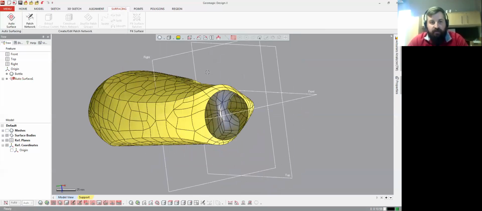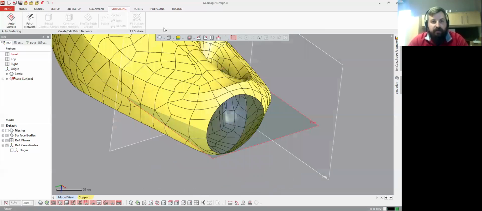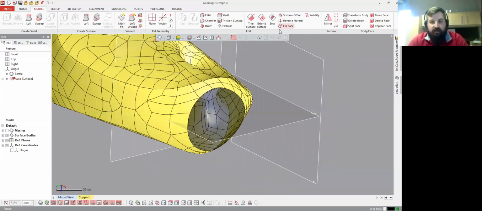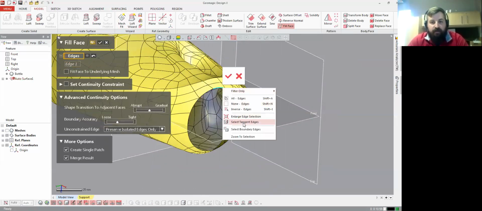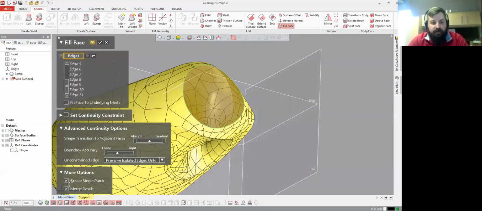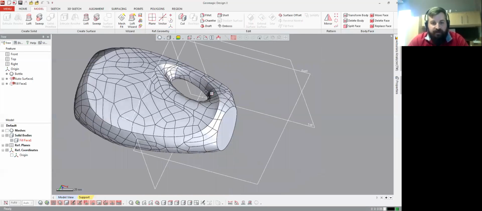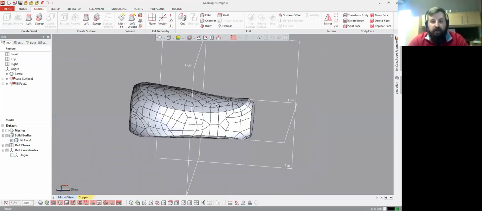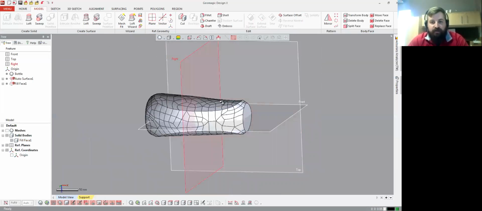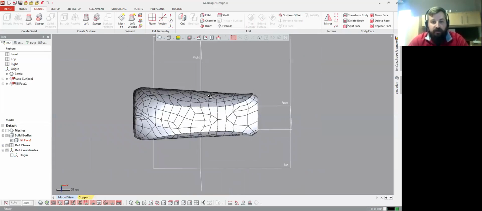So first thing I want to do is solidify this. It's a little bit easier to work with solids. So first step is we're going to use that same function, that fill face. I'm going to pick all these boundary edges, and we're going to sew everything up. And there's our final solid. So what's nice about solids is it's easier to cut into them and remove things without using the trim function. It acts like a simple extrude or revolve when dealing with solids.